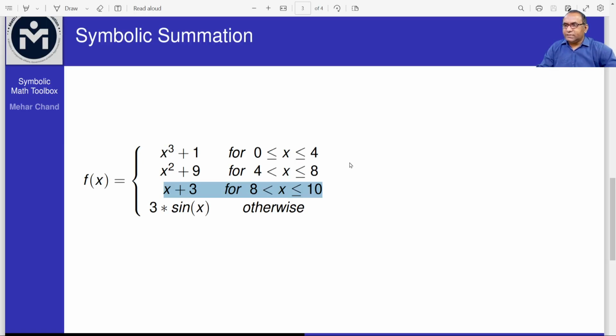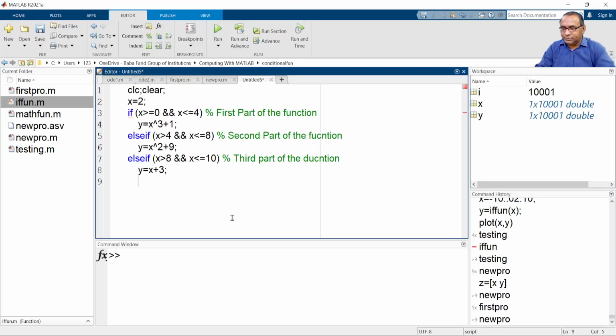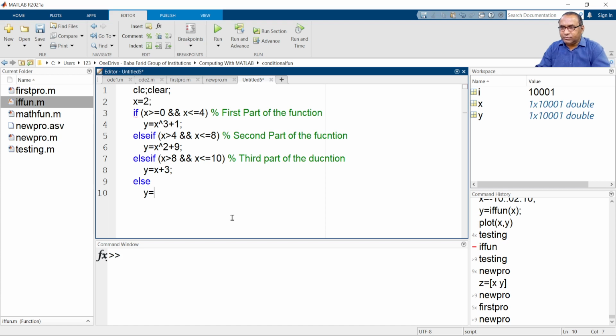Now see the last statement, otherwise. This will be implemented for both cases, x less than 0 and x greater than 10. So otherwise means we are using else. y is equal to 3 times sin x, suppress it, and now end. So the program is now complete, and this is the fourth part of the function.